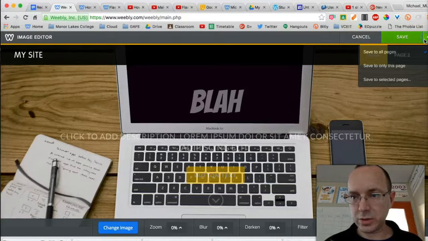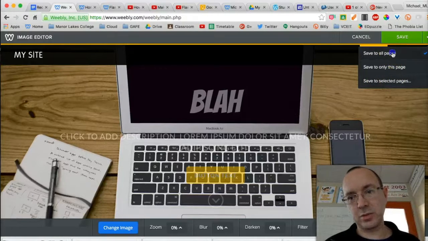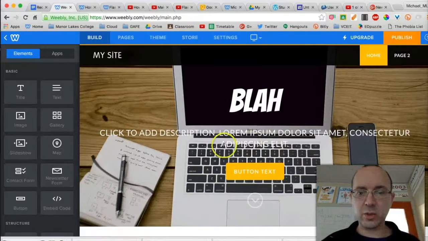Right, so then you can go up to save to all pages, save only to this page, save to selected pages. So probably best to save it to all pages, just so that your website is consistent.